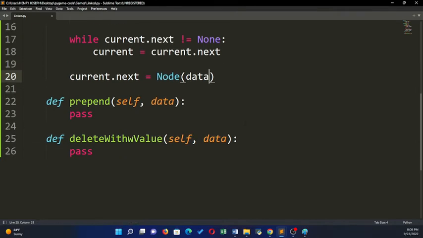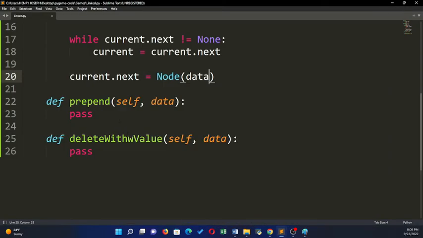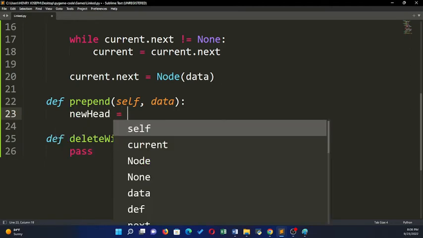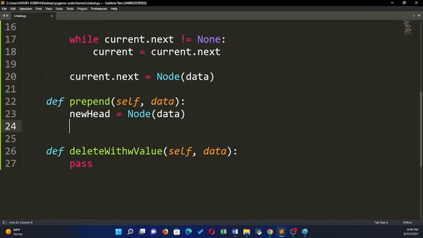What if we wanted to prepend? Again, prepending is putting a new node to be the head, meaning that the new node should point to the current head. So the new node which we are trying to prepend should be the head. To do so, we shall say let our new head equal to node, when we pass in the data. So we have created our new head node.